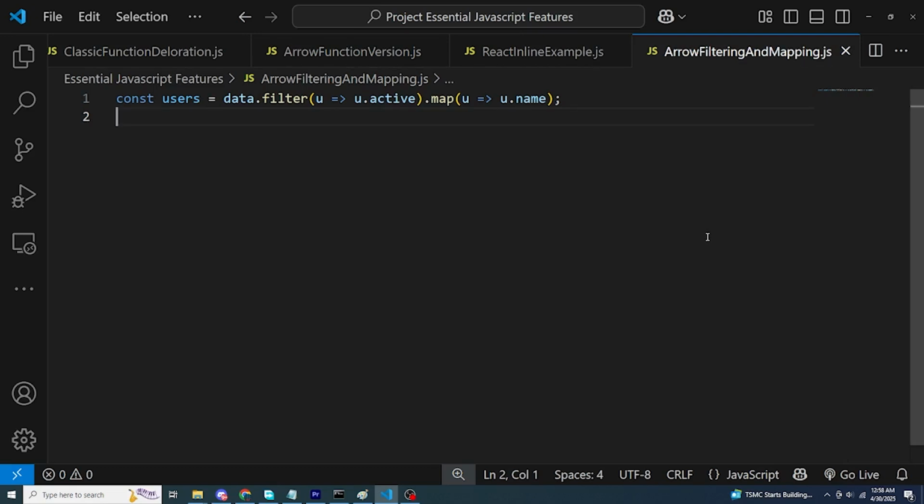Each arrow function here is short and focused. It keeps the logic in line and easy to follow. This kind of chaining is where arrow functions really shine, especially in functional style code.